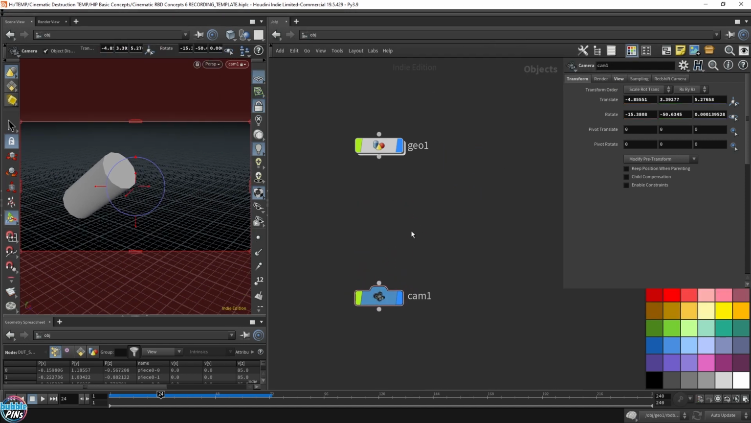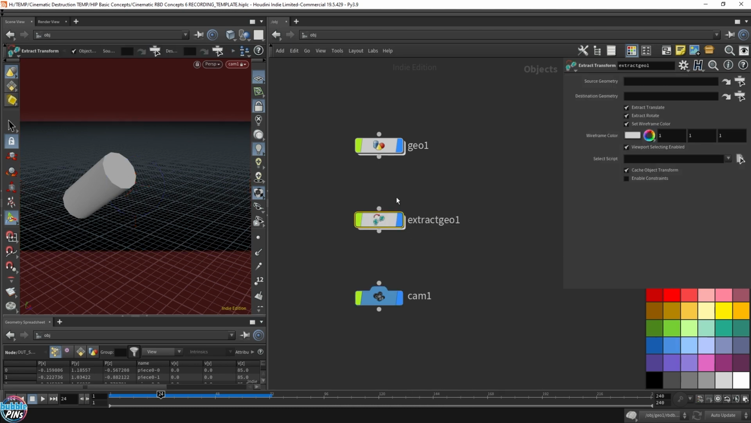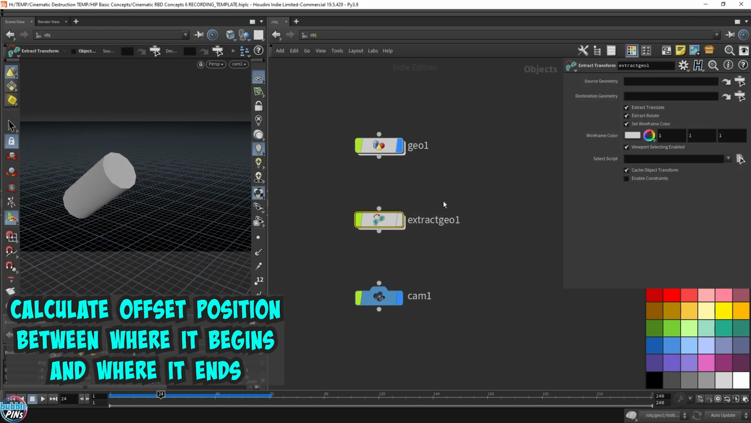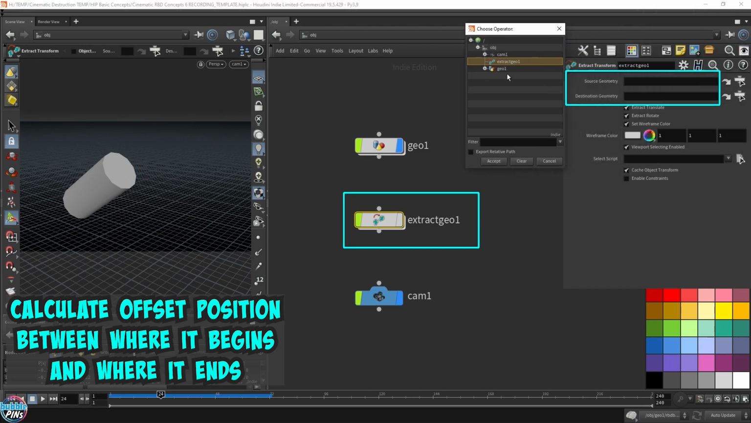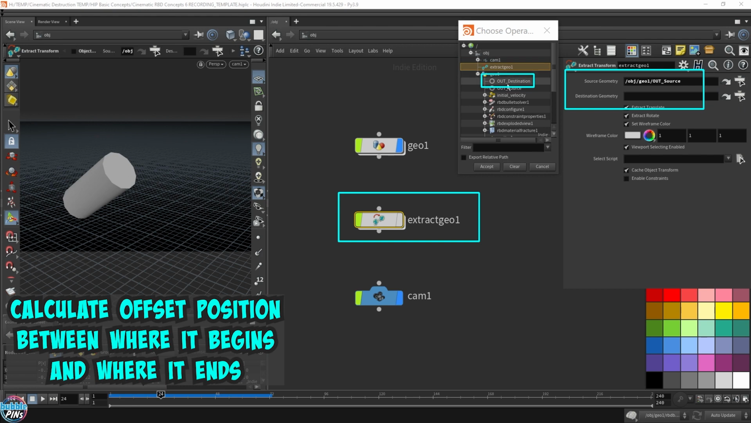Now, what we need to drop down here is an extract transform. This will extract the transformation between that out source and out destination that we created. Remember to unlock the camera when you're done so you don't mistakenly move the camera position. This is just a math thing: I want to calculate the offset between these 2 nodes, from the source to the current position in frame 24. So let's go over here, select the source and select the destination. So let me click this. That's the source node. Accept. Okay, select the destination.